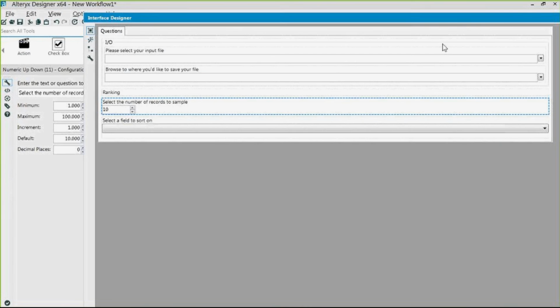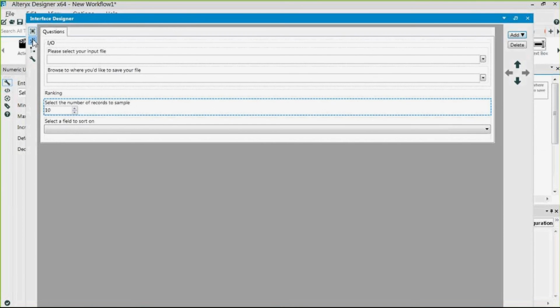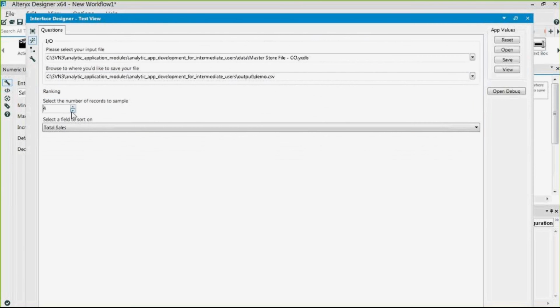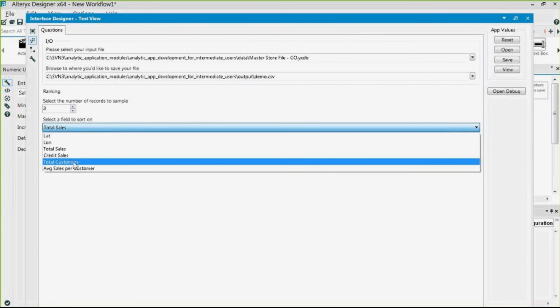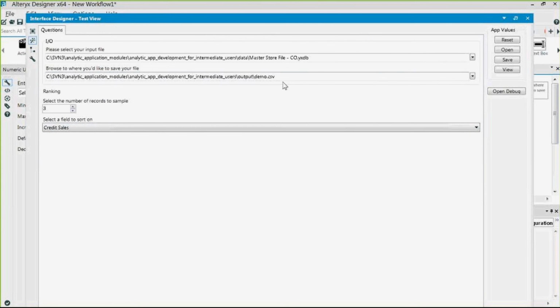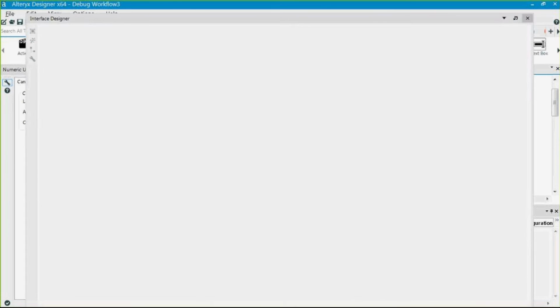So I'm going to go back into my debug mode right here, and I'll change this to 3. I'll choose credit sales and change it to a new location. We'll just call it demo 2. We'll open debug again. Okay.